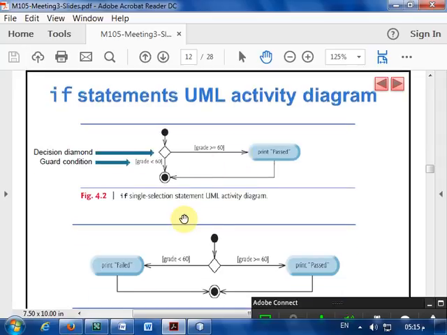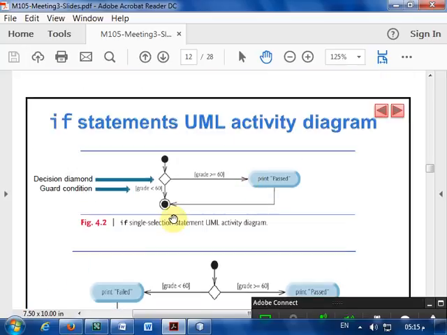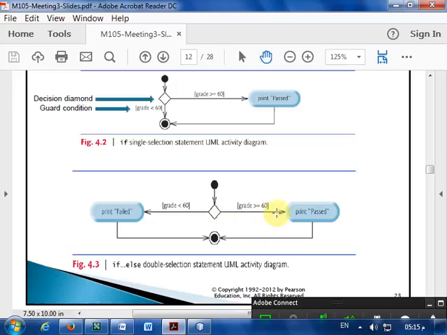Now the pseudocode, this is the UML diagram. This is simple if. If the condition is true, it will print pass and come out. If it is false, it will directly come out. And here it is if else. If it is true, print pass and come out. If false, print fail and come out.